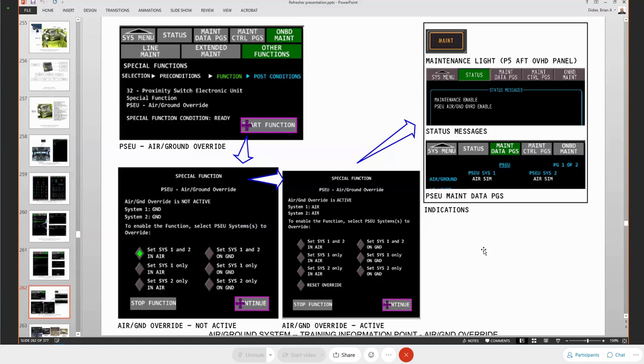To take it out of air ground override, you would start the function again. You come back to this page, you start the function again. This page is going to come up because it'll have the reset override piece, okay? And it's going to show you that it's active and it's in air. You're going to select reset override, hit continue, and then it's going to go back to this page where it's not active. It'll be showing on the ground, and then do stop function to get out of the system, okay?